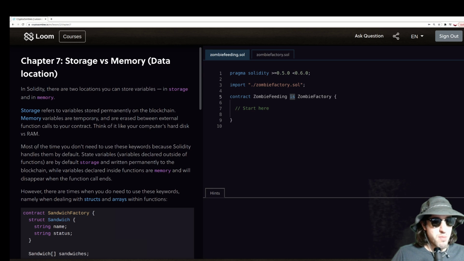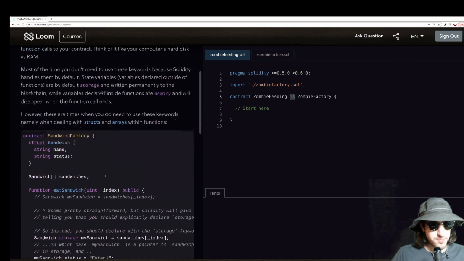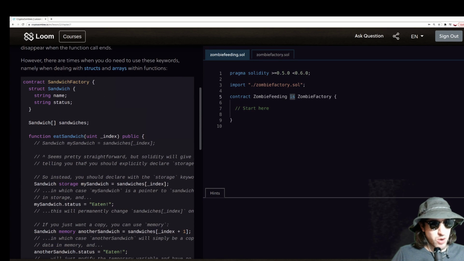Cool. Most of the time, you don't need to use these keywords because Solidity handles them by default. State variables, variables declared outside of the functions, are by default storage and written permanently to the blockchain, while variables declared inside functions are memory and will disappear when the function call ends. Noted. Let's scroll up a little. However, there are times when you do need to use these keywords, namely when dealing with structs and arrays.